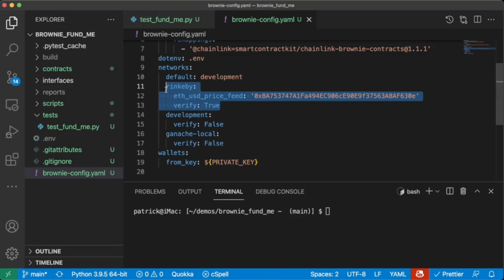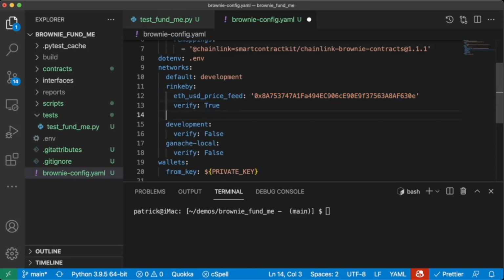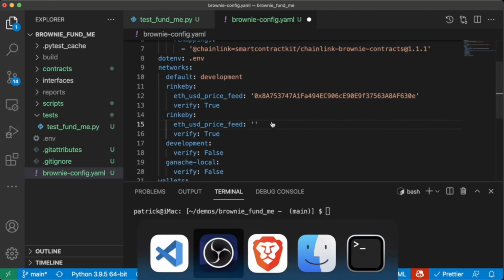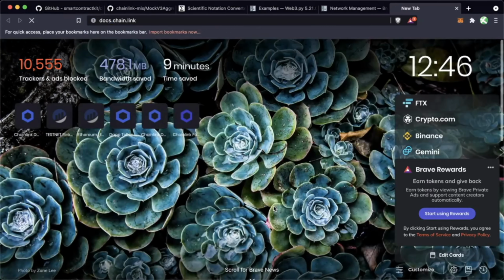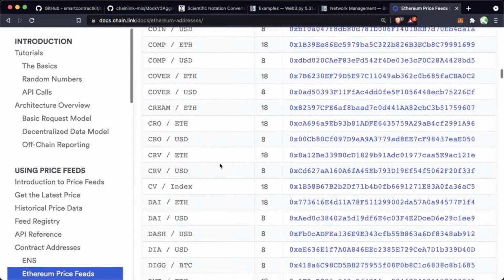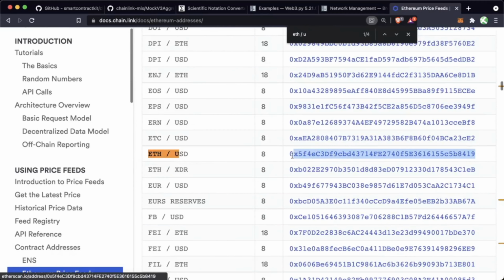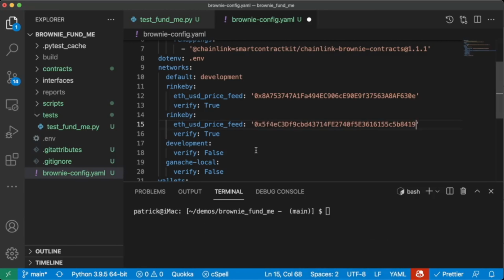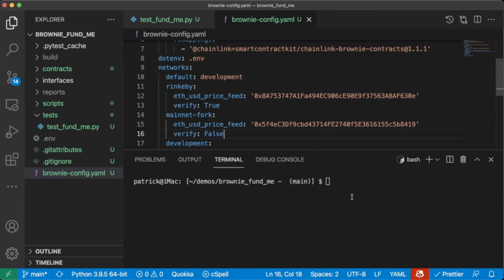So we can take this whole Rinkeby section, copy it, paste it, and we'll just change this FUSD price feed address to its mainnet address. So we'll go to docs.chain.link, Ethereum price feeds. We'll get FUSD here, copy that, and paste it into here, and we'll change this to mainnet fork. And since this is going to be a fork, of course, for verify, we're going to do false.